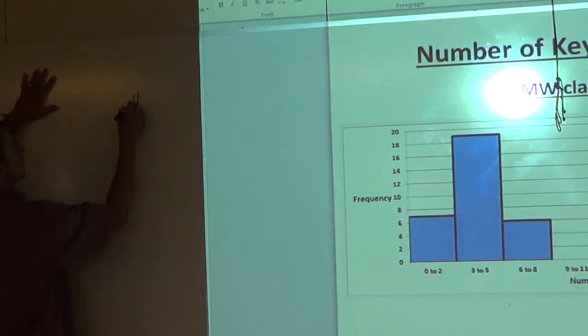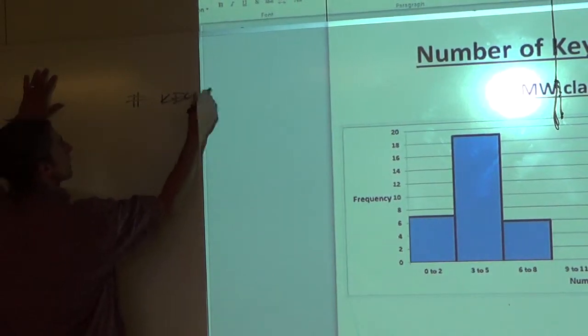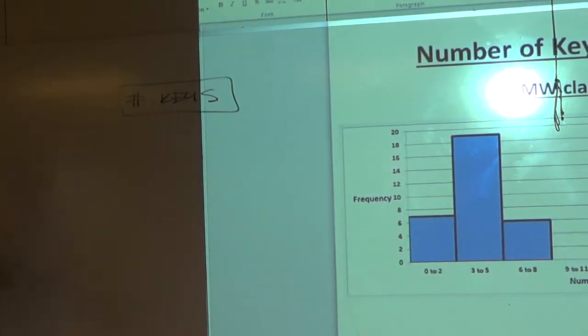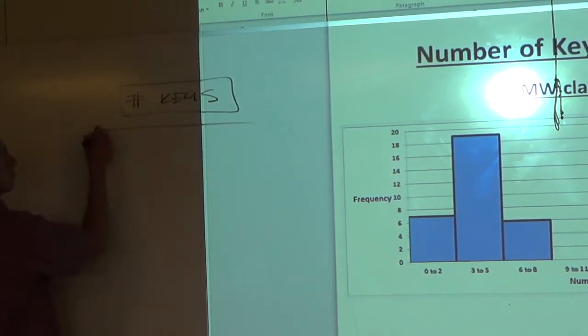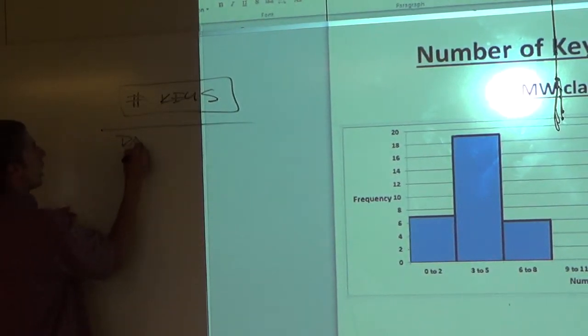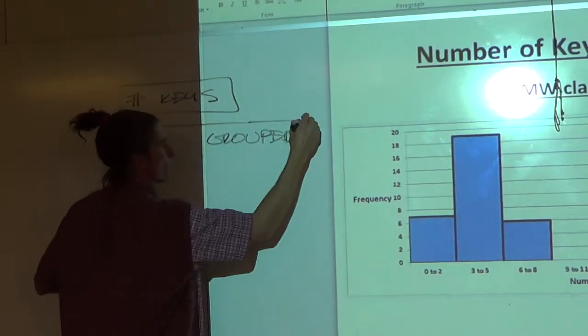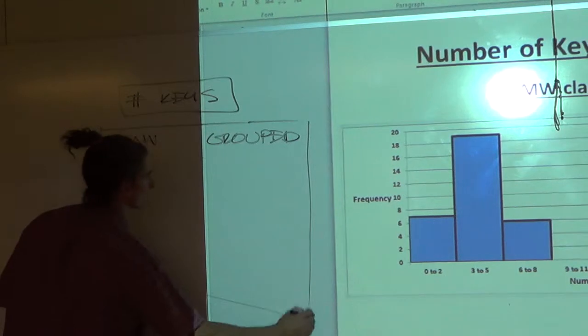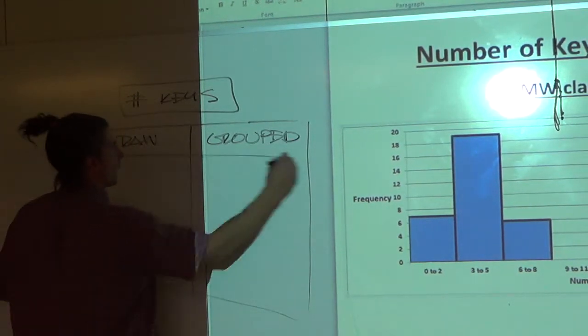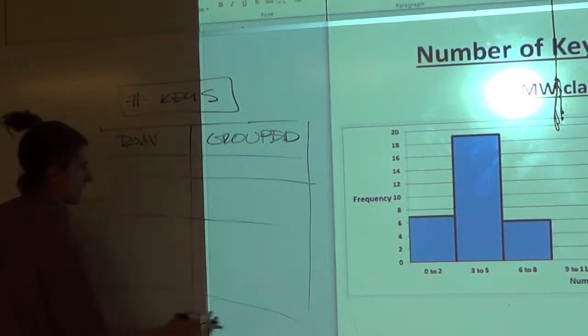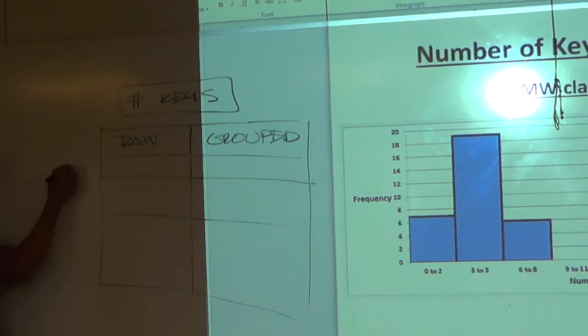So, number of keys. We had started a chart yesterday. We didn't finish it. That's okay. I wanted to finish it today with you guys. We were talking about raw data and also grouped data. Okay, we made a little chart. And we had an average, a median, and a mode, which needs a bigger box apparently. So we got an X bar, we got a median, and we've got a mode.